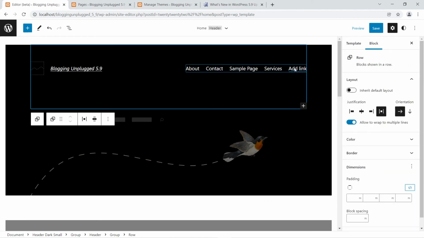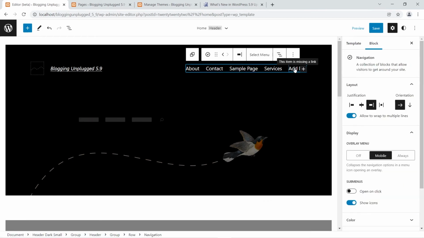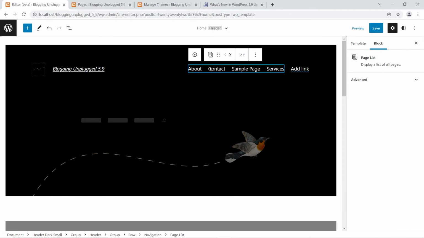Now there is a striking difference between both of these entities. You basically cannot rearrange this menu over here. So for example, if you want services to be before contact, you cannot do that because this is just one block. For this, you need to convert this page list block into custom links. Custom links does allow you to do that. However, the page list block doesn't allow you to do that.